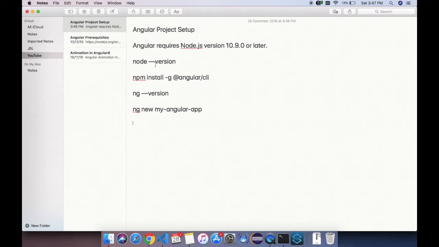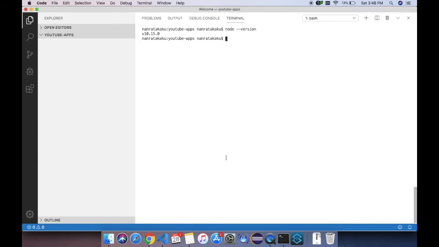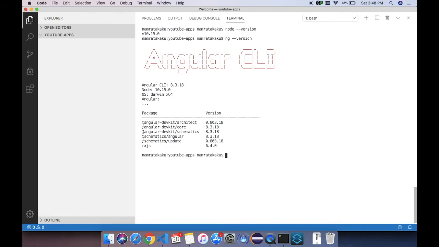After Node is installed, you need to install the Angular CLI, which is helpful for generating the structure for Angular projects. Once this is installed, you can check your Angular version with ng --version. So let us check on my system. ng --version. Here you can see it's the latest version, 8.3.18.